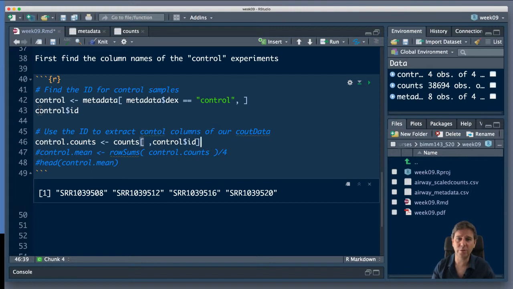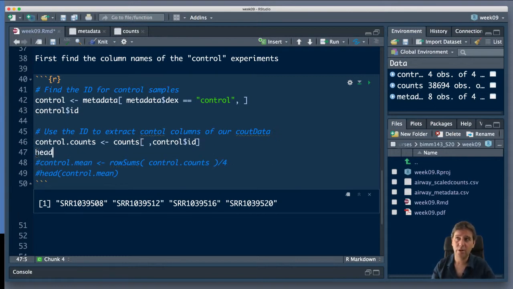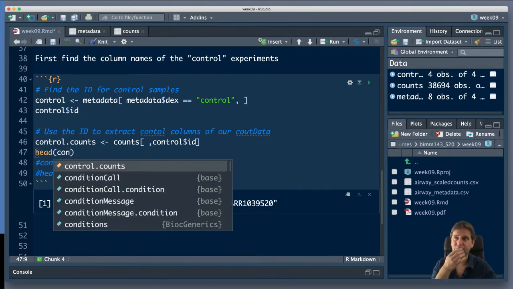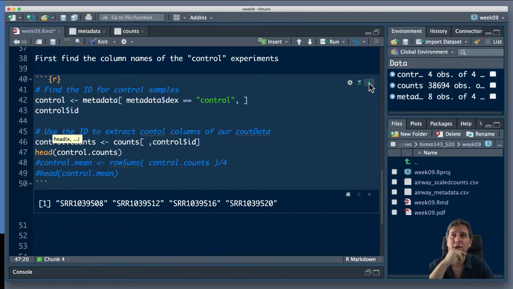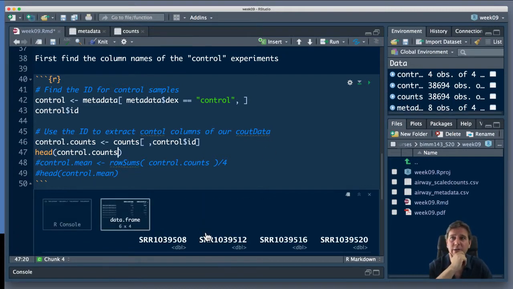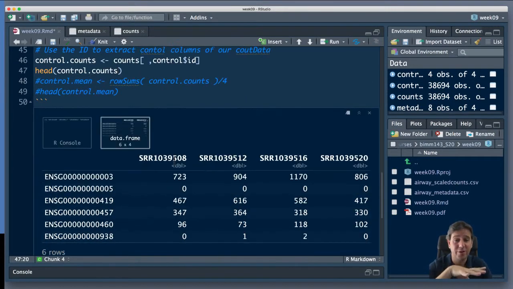So I'm writing these notes for myself so I understand what's going on. So this here is going to do that. I'm just going to look at the head of control counts and see what that looks like. So here I've got it. I should have 4 things. Remember, we found in the question above there were 4 control experiments, 4 treated. So I should have 4 columns here, and indeed I have 4 columns.